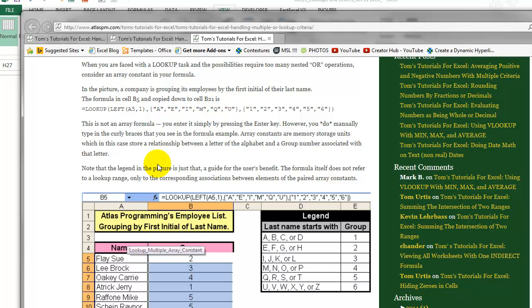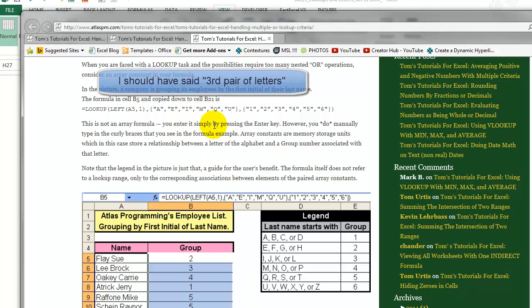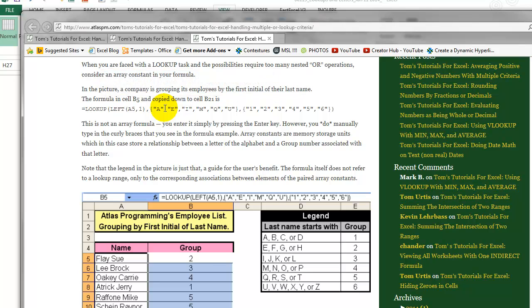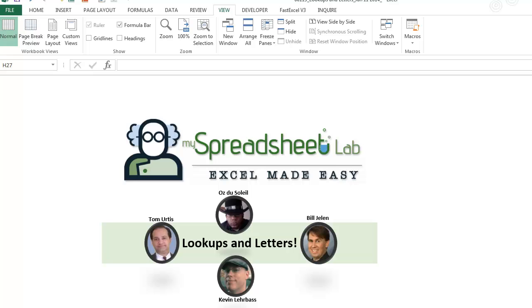So of course the F is found between the E and the I, which is the second pair, so we get a 2 as our answer. And of course here we see a 2. The L is a 3 because that is in the third pair of letters. This is very, very interesting. As well, these are both array constants. Both the second argument and the third argument are array constants. Very rare, but it in fact does work.